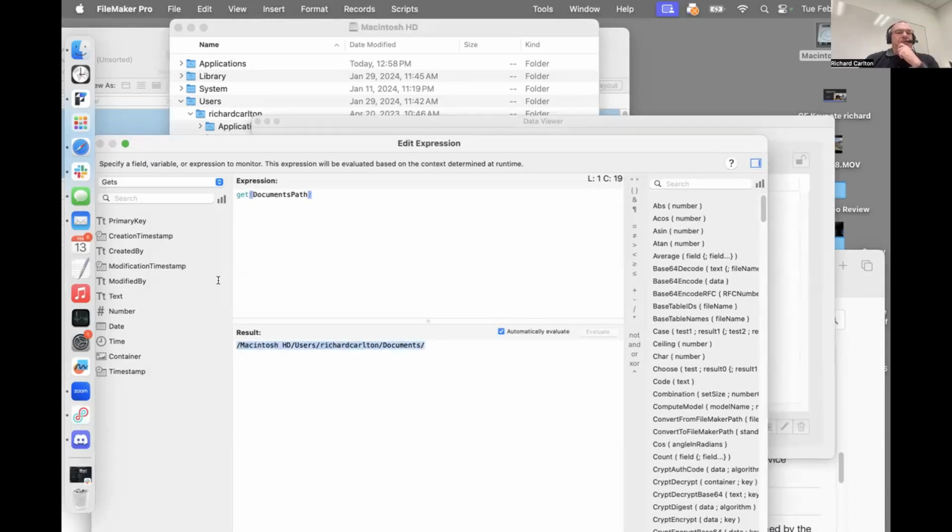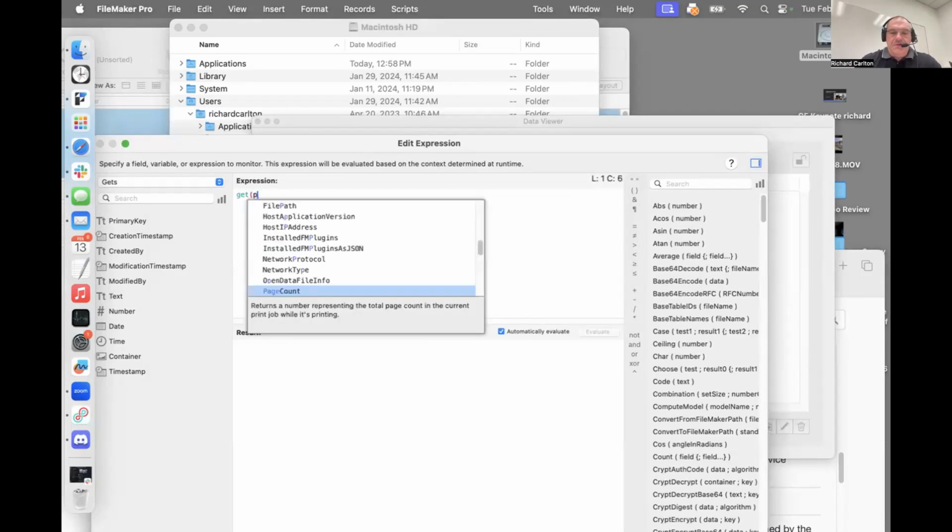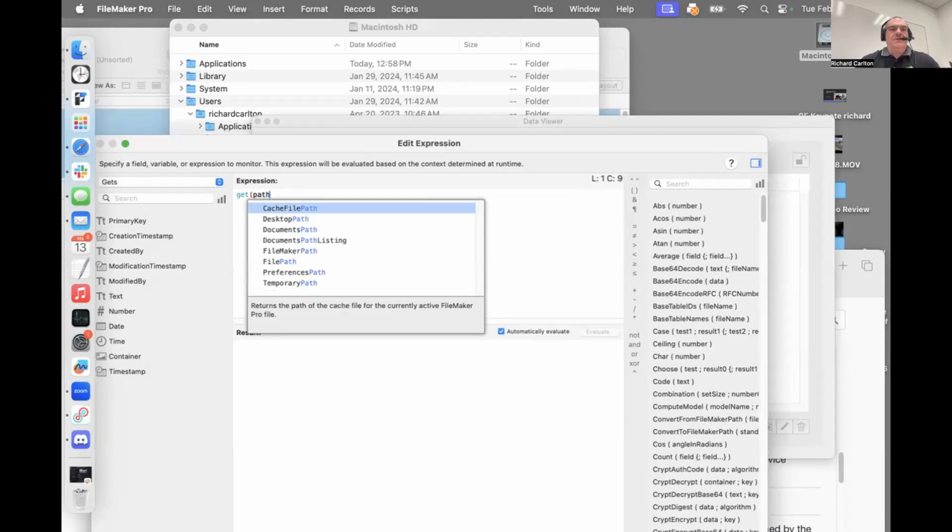That is super useful. So keep in mind that when you're on Windows, it'll look a little different. It'll be C/ or whatever drive you're on. That's kind of important. So what I'm going to do is I'm going to do this again. Let's go through these real quick. So you got desktop path to your desktop, documents path, document path listing. This will give you a list, a value list of every item in that path.